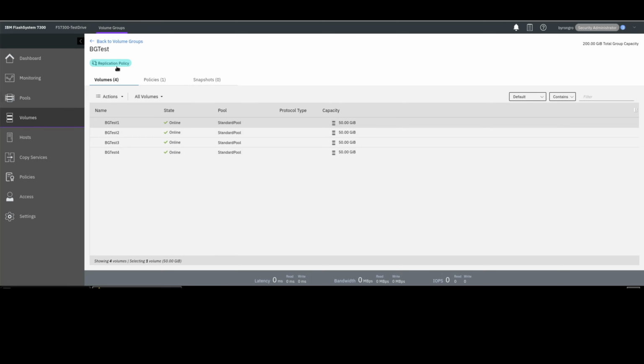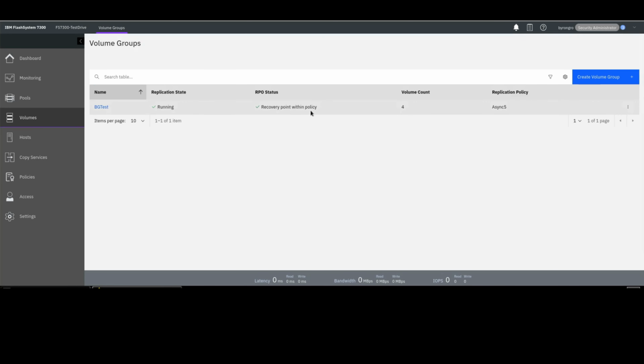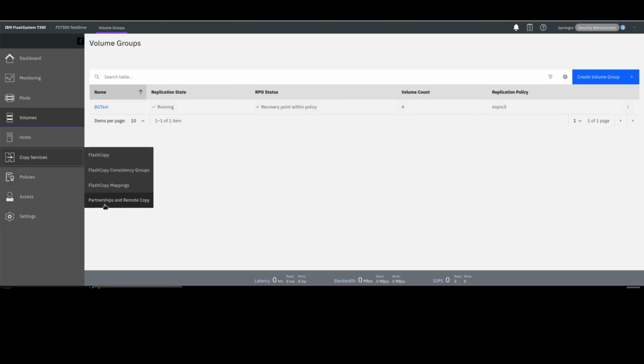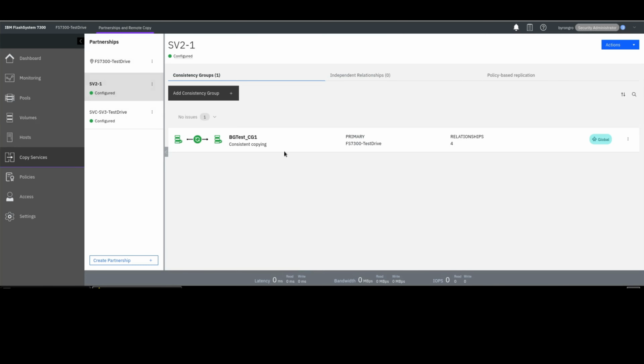So as you can see, I do have some policy-based replication running here. My recovery point is within policy, but I also have global mirror with change volumes running on this system as well. So anything new, I'm going to want to set up with policy-based replication. That way it saves me from having to convert it later.